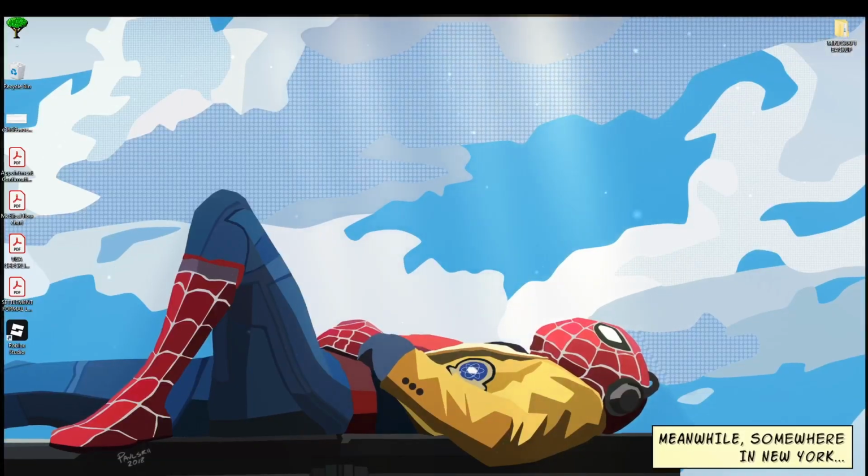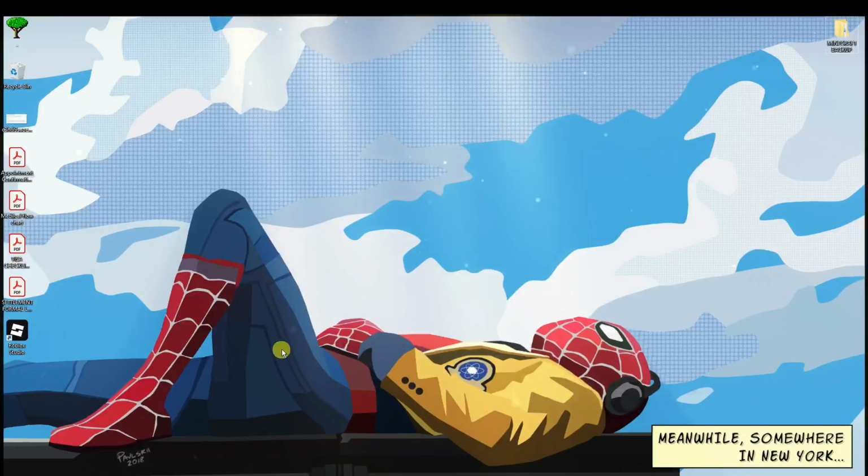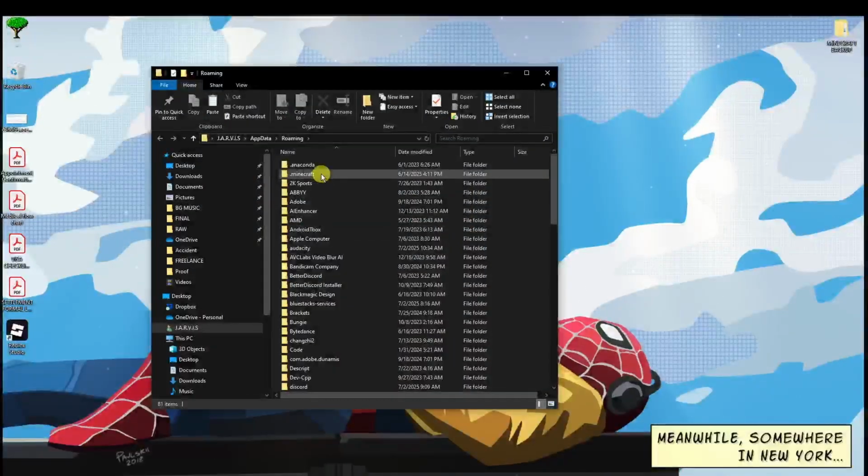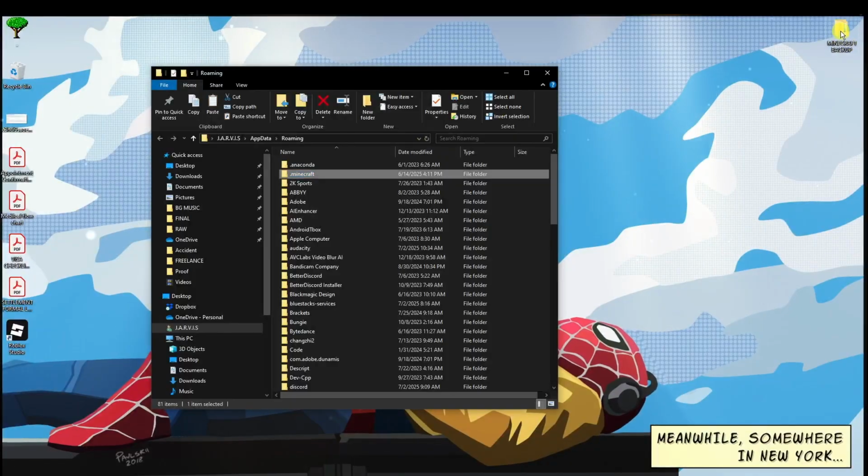Once I have my new PC, let's just say this is going to be a new computer, open the AppData one more time. Look for Minecraft and paste the backup we have.